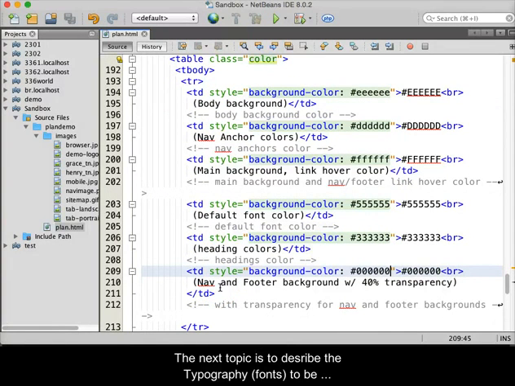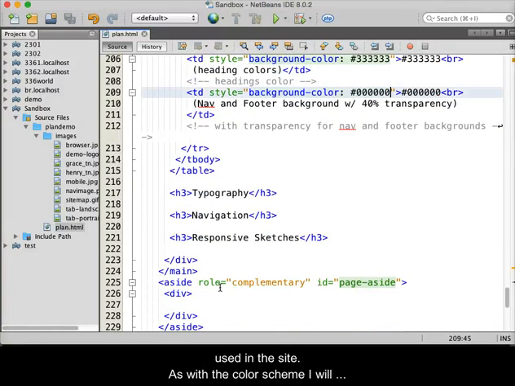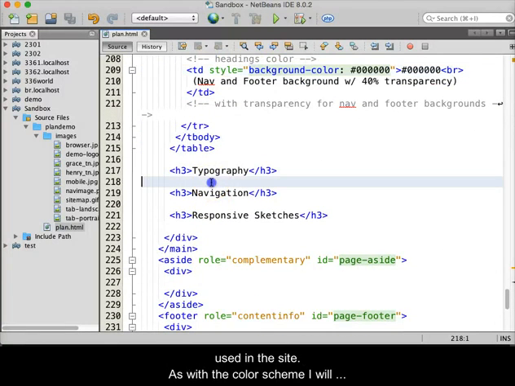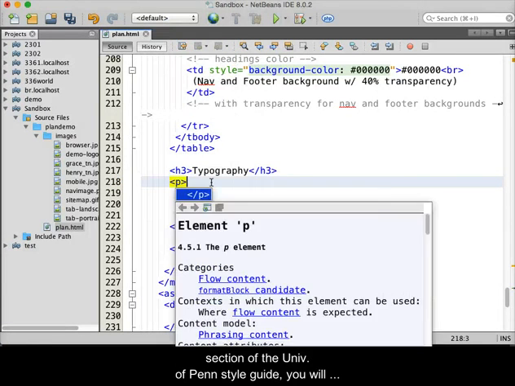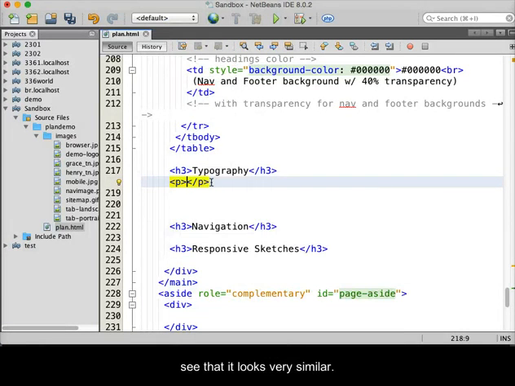The next topic is to describe the typography or fonts to be used in the site. As with the color scheme, I will use a table to organize and present this information. If you compare our code to that of the typography section of the University of Pennsylvania Style Guide, you will see that it looks very similar.